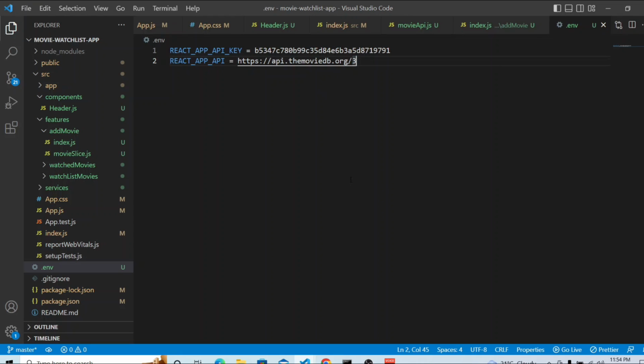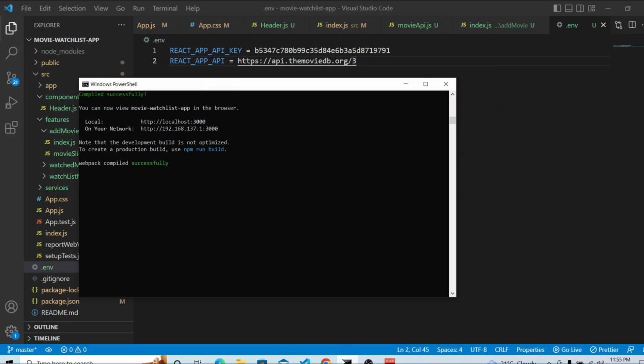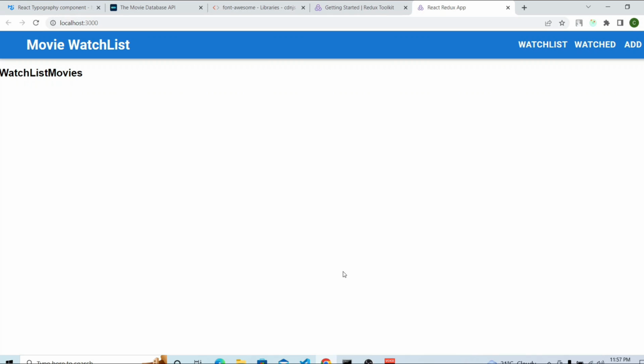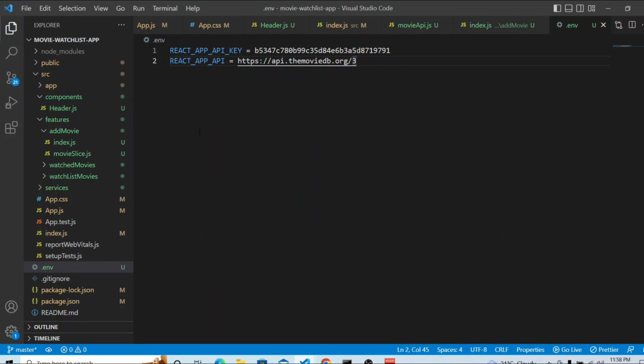Whenever you create an environment file in your project, you need to restart the React development server. So I'm just going to do that first. Let me kill the server and restart it again. Let's wait for the application to load into the browser. The application got successfully loaded in our browser, you can see that. Now it's time to focus on RTK-Query.